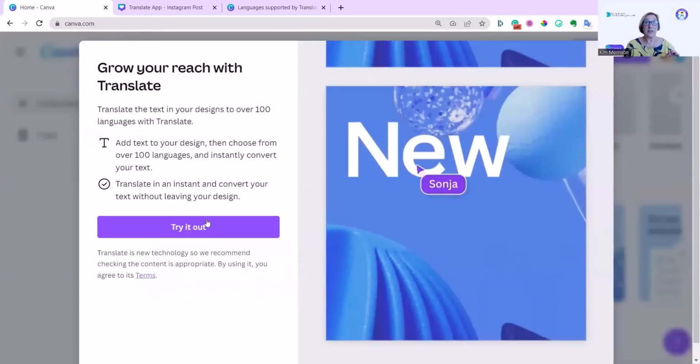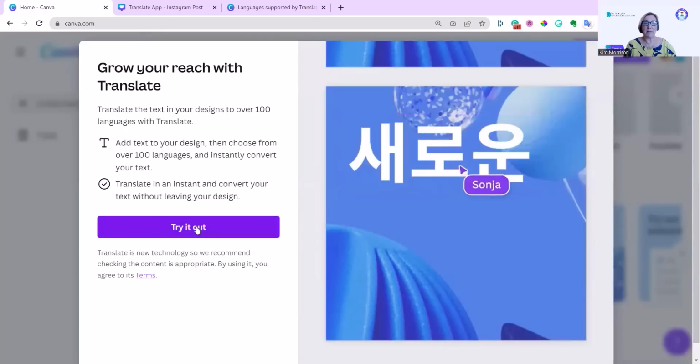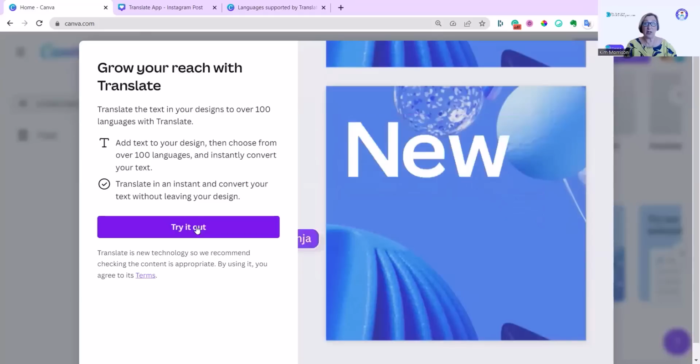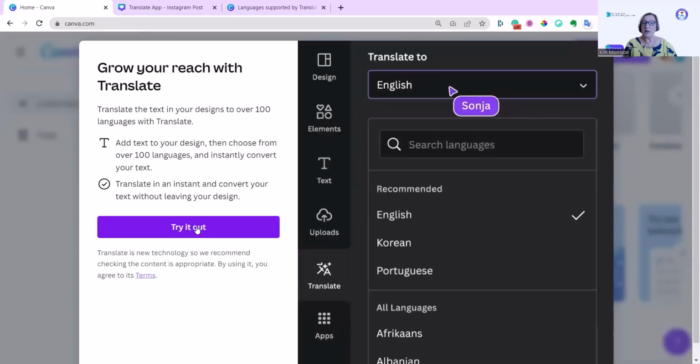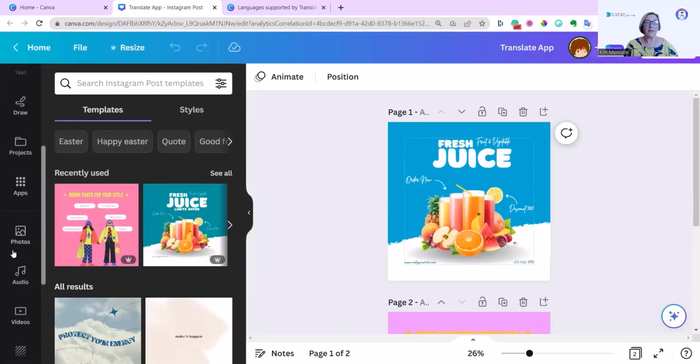The best way I found was to actually click on Try It Out, and then it did get added to my design page. Canva does say you can search through apps to find it, but when I tried to do that, it didn't work for me. So Try It Out was the best option. Having clicked on Try It Out and having tried it, I've now found that Translate is appearing on the left-hand column, and you can see it there.